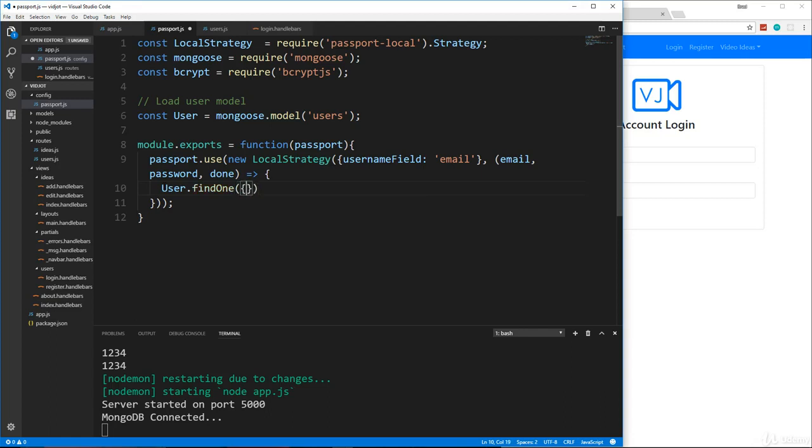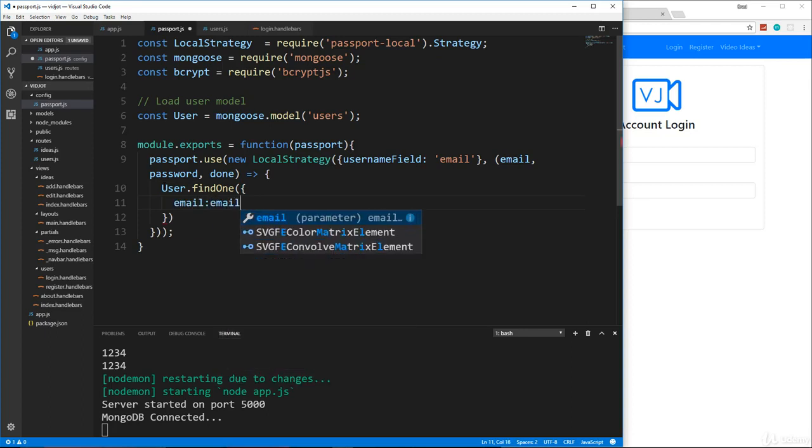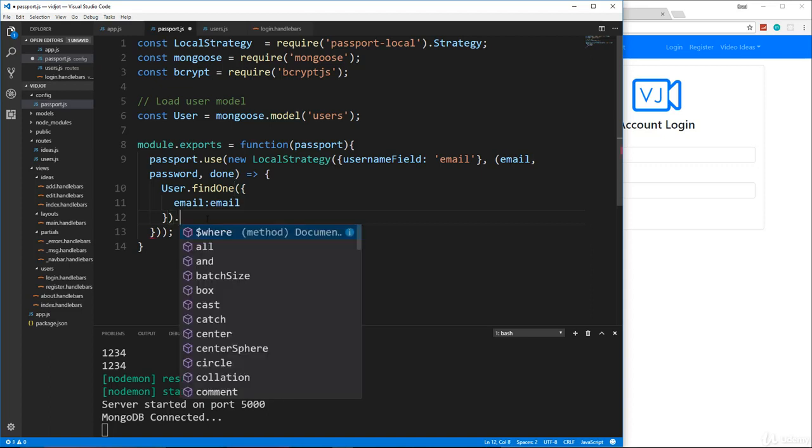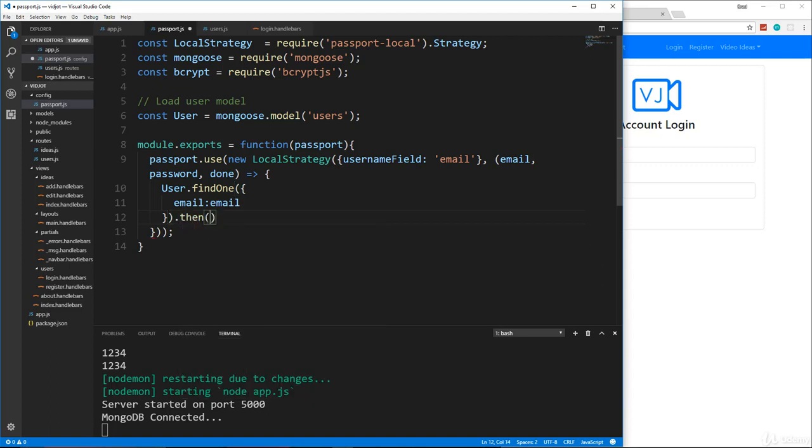Okay, so we want to pass in an object here, and we're going to say find where email matches the email that's passed in. Remember we were logging the email that was passed in, and we want to see if there's a user with that email. It's going to return a promise, and then inside here it'll return a user. So we're going to set that, and we're going to check for that user. This will be an if else.